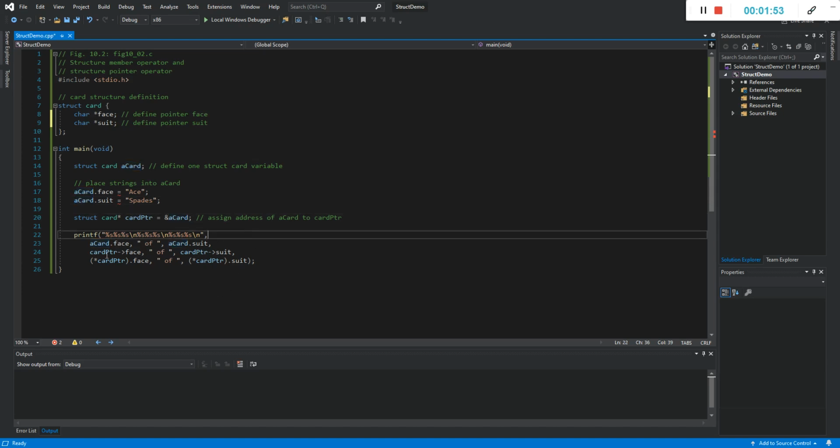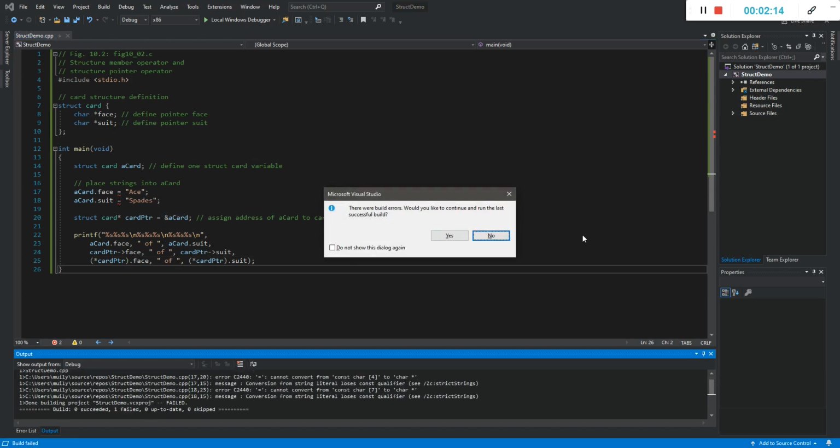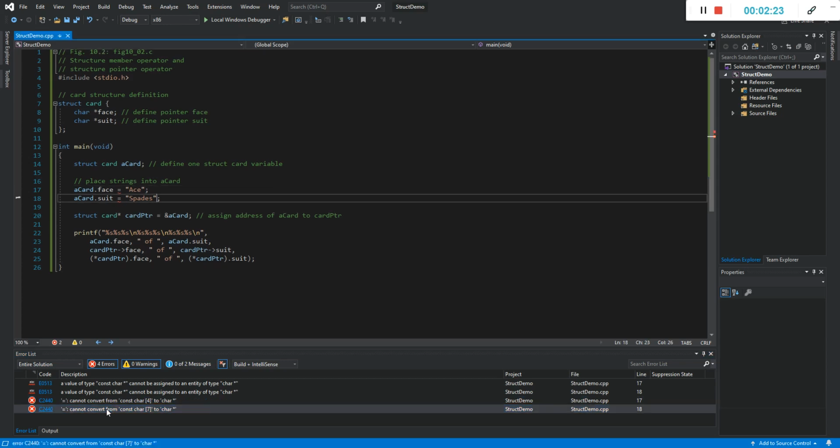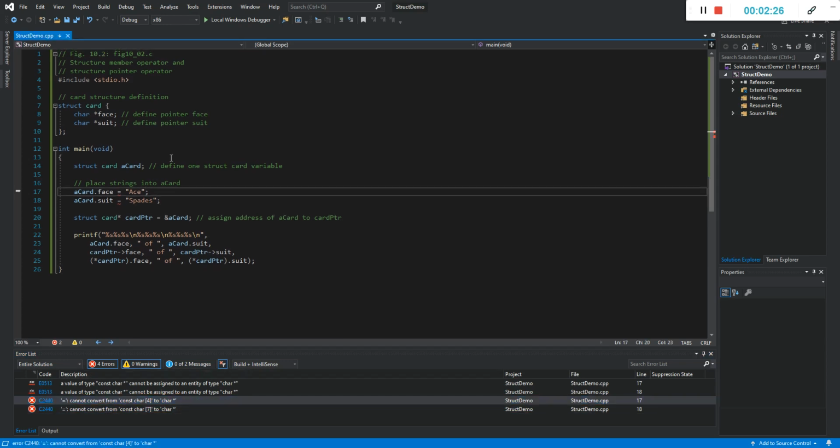Then in the printf statement, we access the data members of aCard, first using the dot operator, then the arrow operator, then the pointer cardPtr, but still using the dot operator. Okay, so let me run this as is, and we have a problem. We have two errors, and it is the two assignments happening here and here. So how do we fix that?